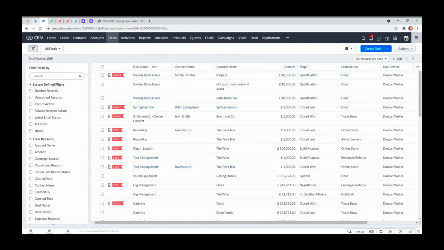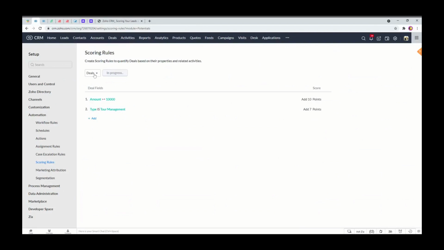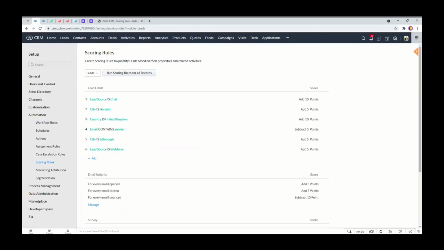Okay, I'm going to go back to the scoring rules here. So you can see that's got here. I'm going to go back to the leads. I'll just have a little pause for a drink of water, and then we'll look at how we can build a couple of workflows to show us how we can put some automation in to let us know what is happening with regard to our scoring.